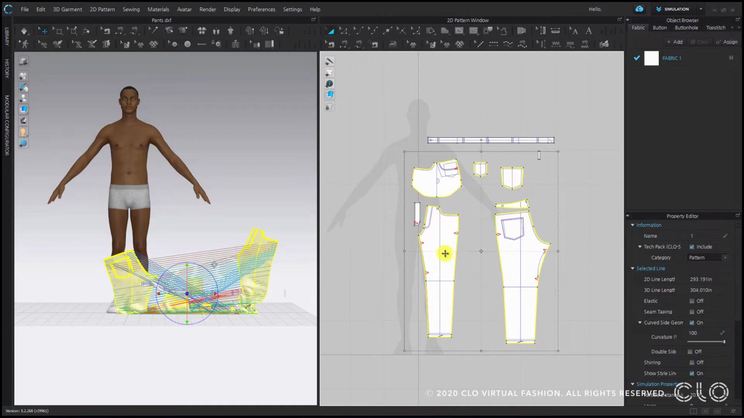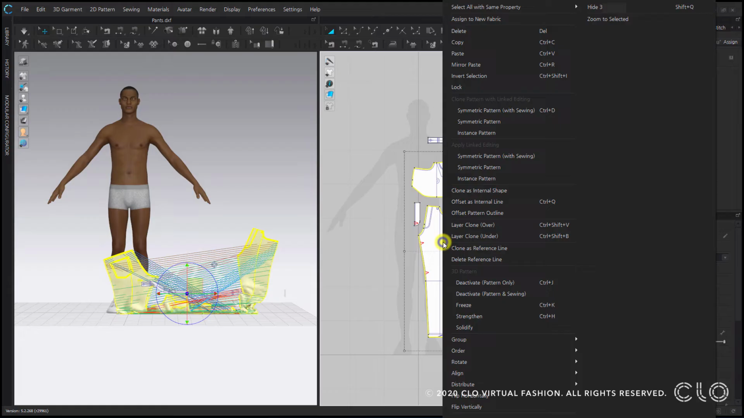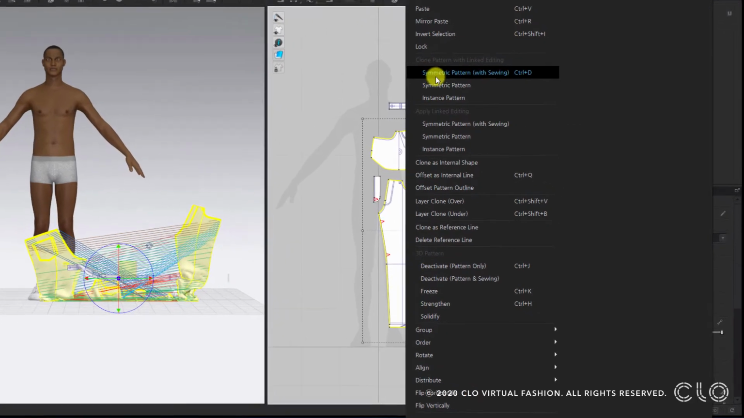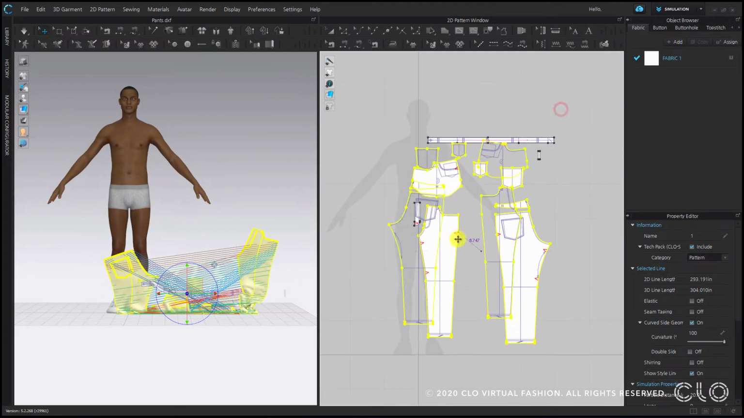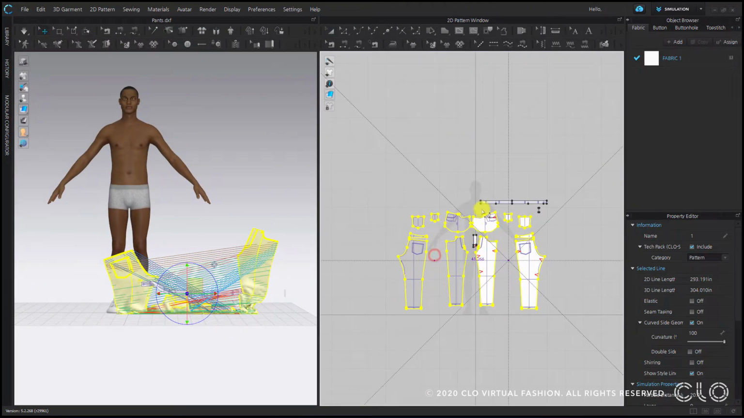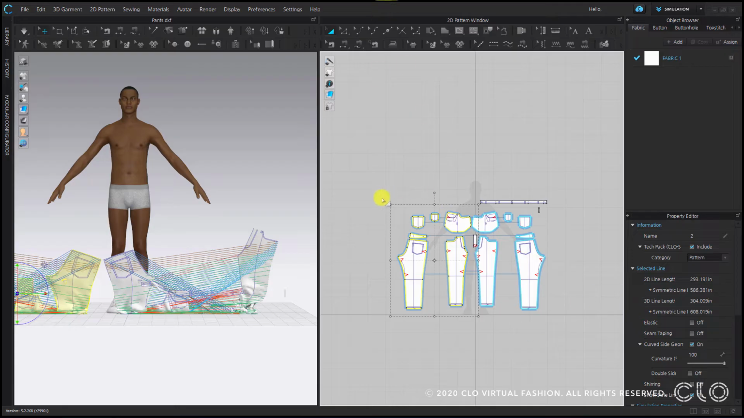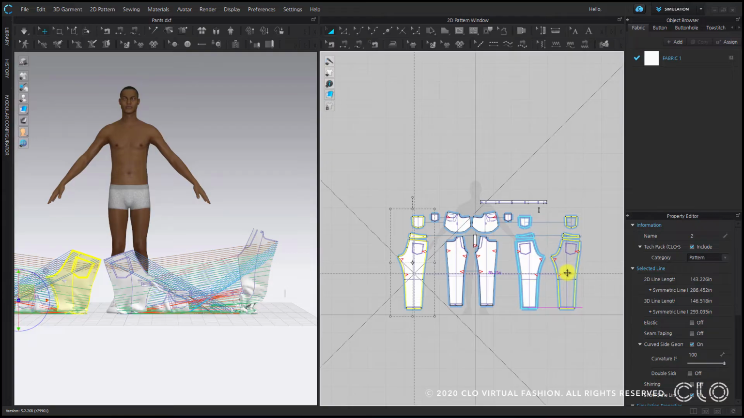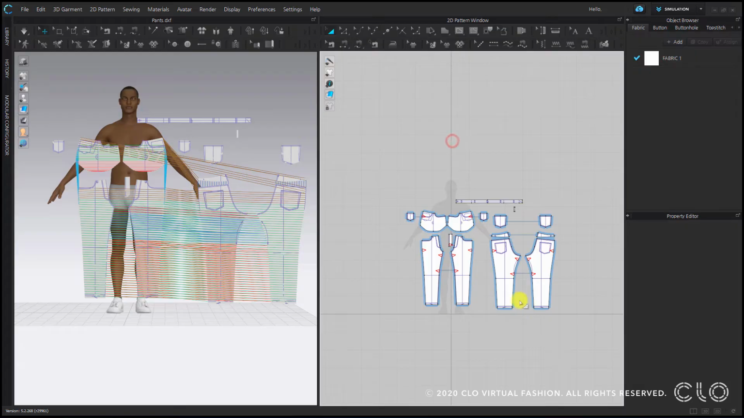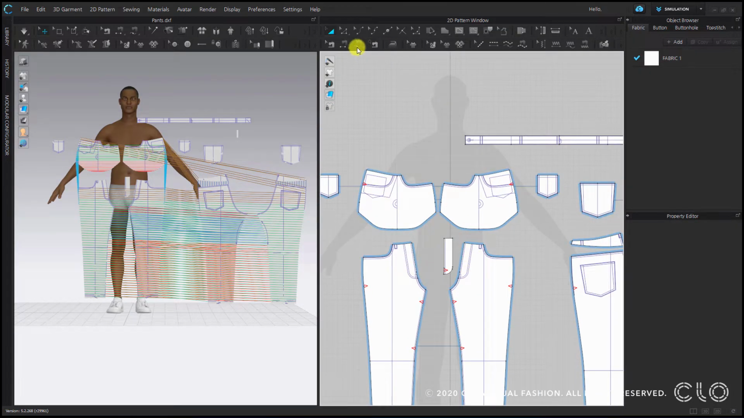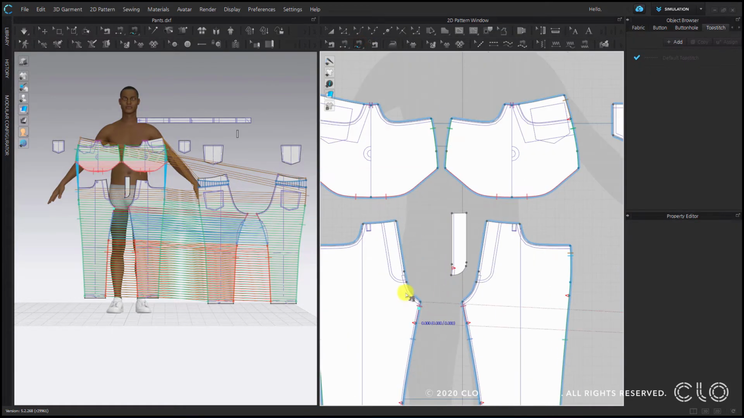Once you have selected all the patterns that you want to duplicate, you simply right click. And over here you have the option for symmetric pattern with sewing, that is the shortcut of Ctrl+D. Once this happens, you will have the shadow of the other side of your patterns and you simply click. I'm bringing the back patterns together so that this helps with the sewing once again. I'm making sure the patterns are arranged in the 3D window as they are in the 2D.